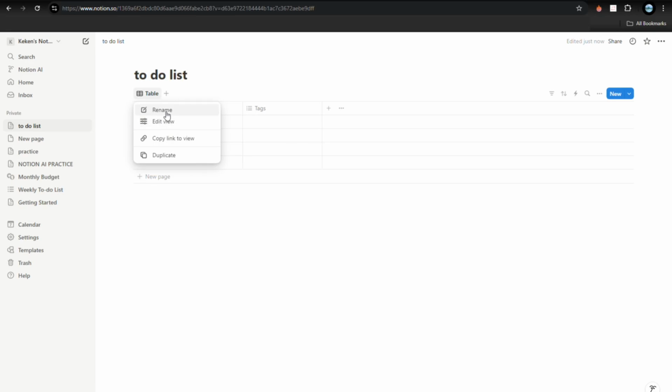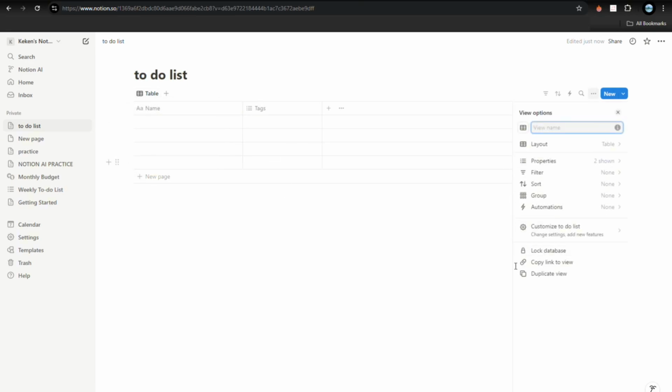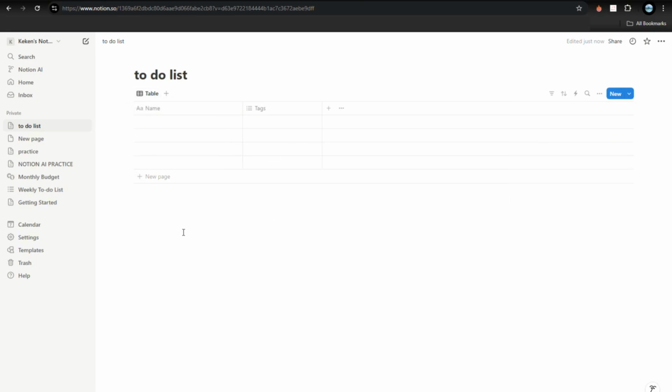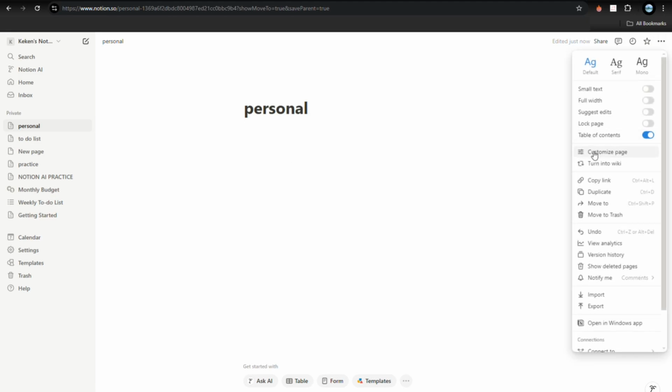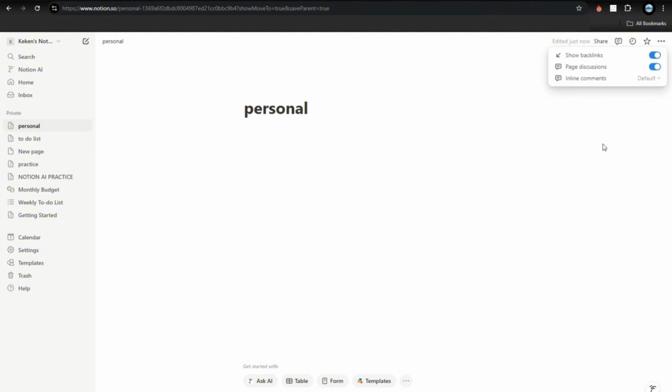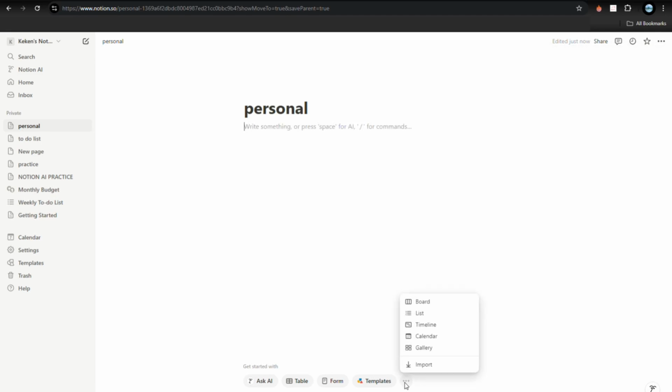One of the best parts about Notion is that it's so customizable, which also applies to Notion AI. You can set up your workspace to look and feel exactly how you want. For example, you could create different pages for work projects, personal goals, or even habit tracking and then use AI to help fill in the templates or create checklists.